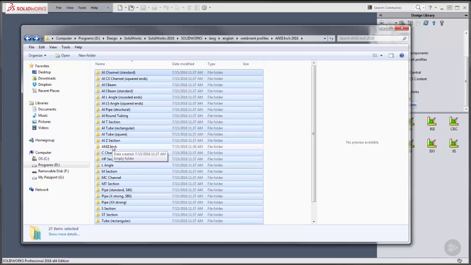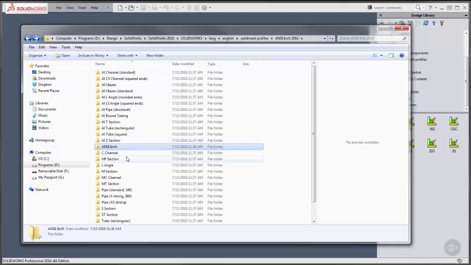Now we have ANSI Inch in here. This is an empty folder. So we're going to take that. It's a little bit redundant. Don't really need it. We're going to go ahead and delete that.